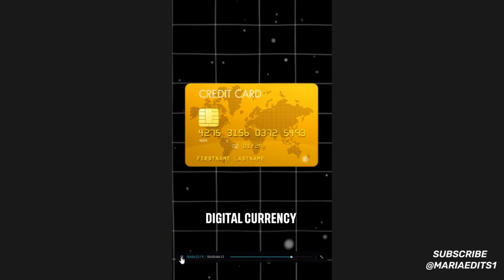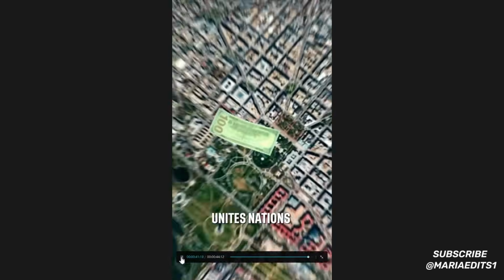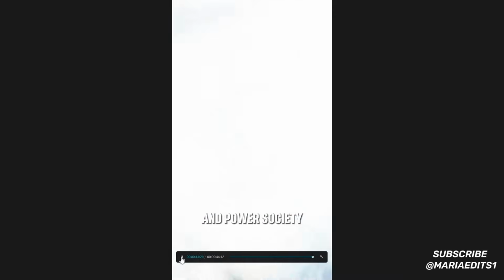Then digital currency was created. We could now trade nothing for everything. Money is no longer an object. It's a concept. It shapes cultures, unites nations, and powers society.